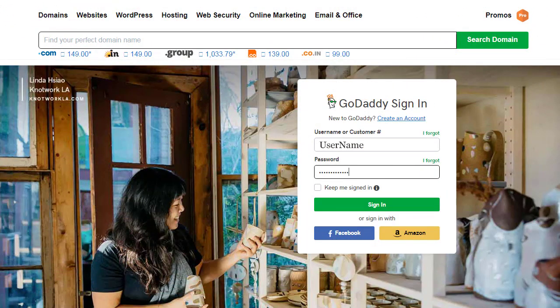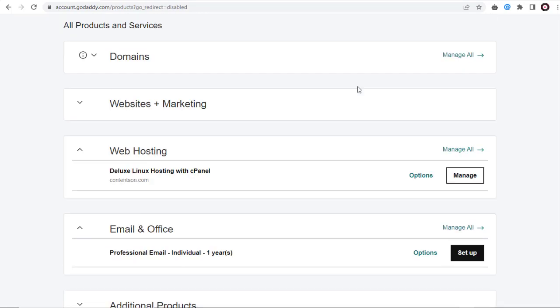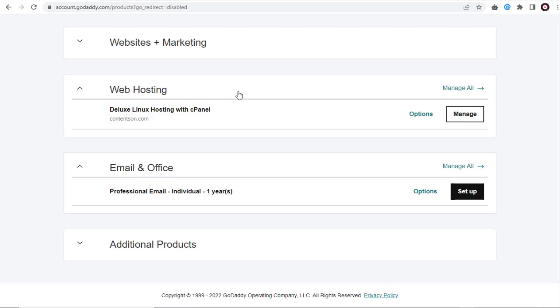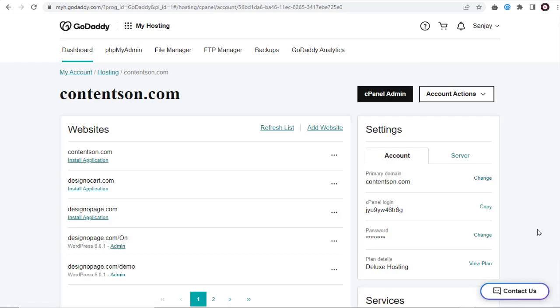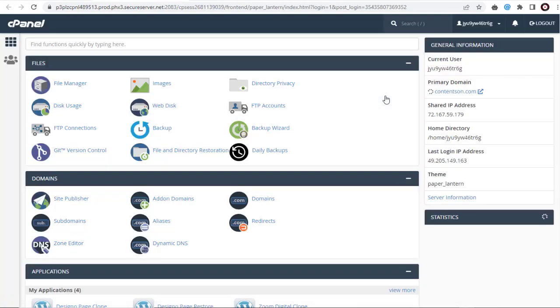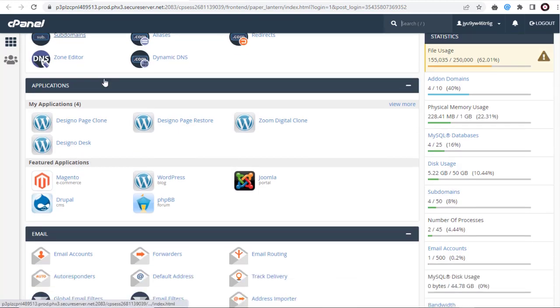So let's begin. Once we are logged into Webhosting account, we need to click My Products here and again we need to click Manage button under Webhosting section. In this page, we need to click CPanel Admin button to enter CPanel Settings page to access all the applications that are organized in sections. In CPanel Settings page, we need to click WordPress under Application section.